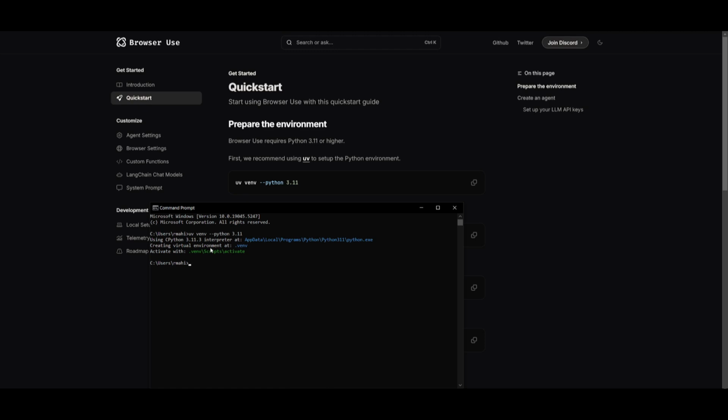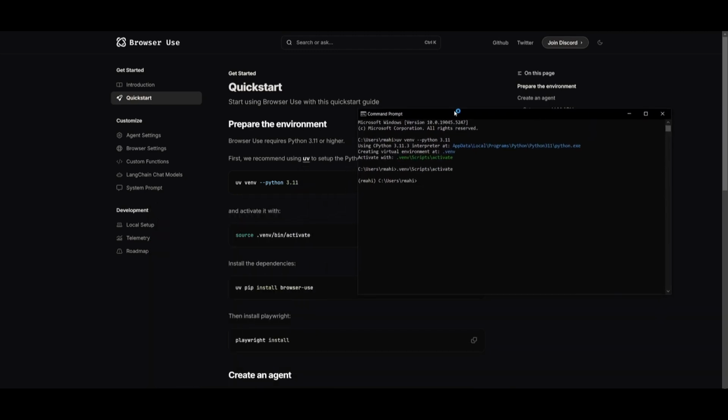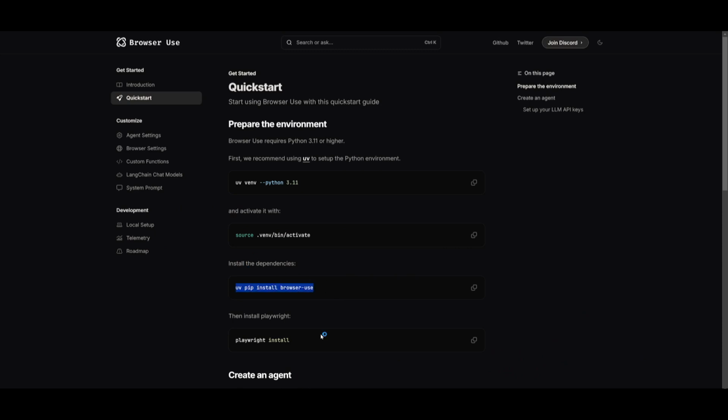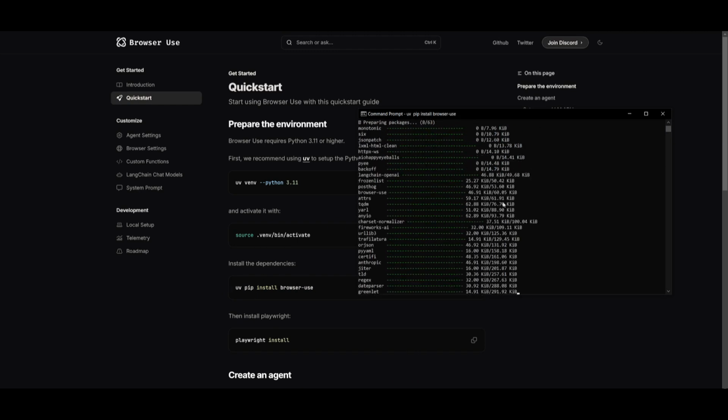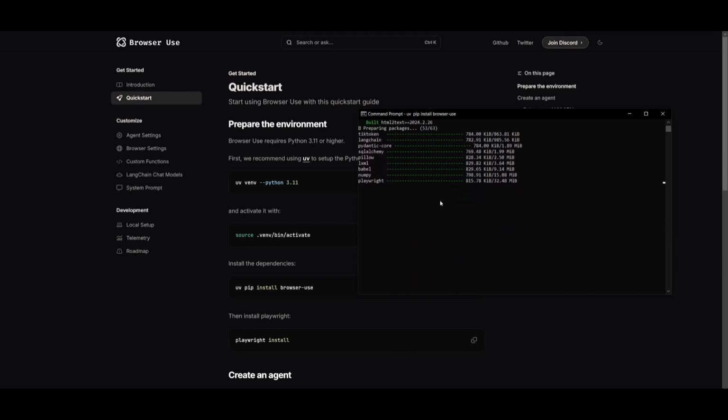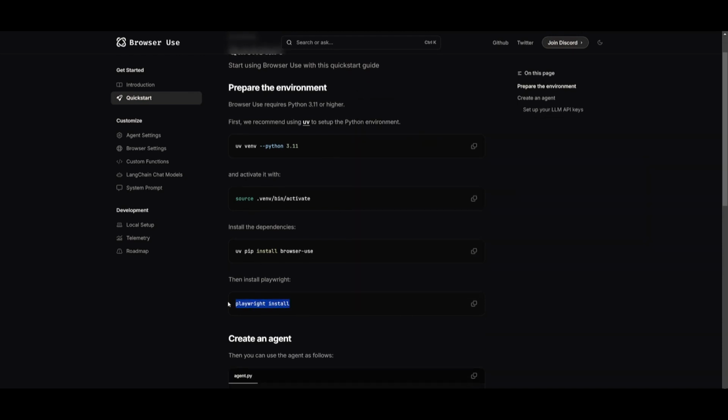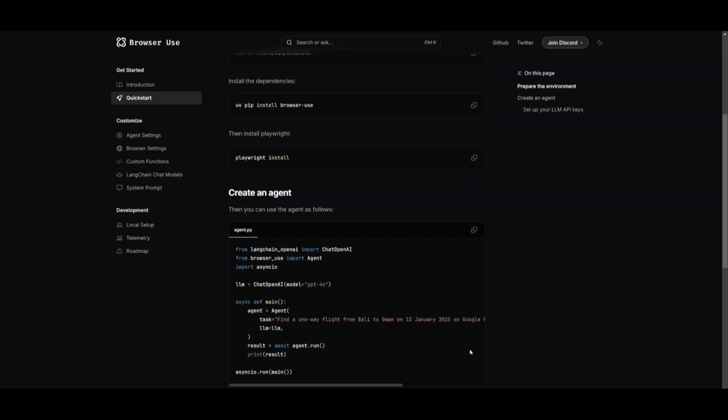To activate it, go ahead and paste in the next script, which is over here. You can then paste this in, click enter. This will activate the virtual environment. You can then install the dependencies within that environment. So go ahead and paste in the pip install browser use command, and this will start installing browser use within that virtual environment. Once this is complete, you can then install Playwright, and then you can go ahead and create your AI agent, which is super simple to do.